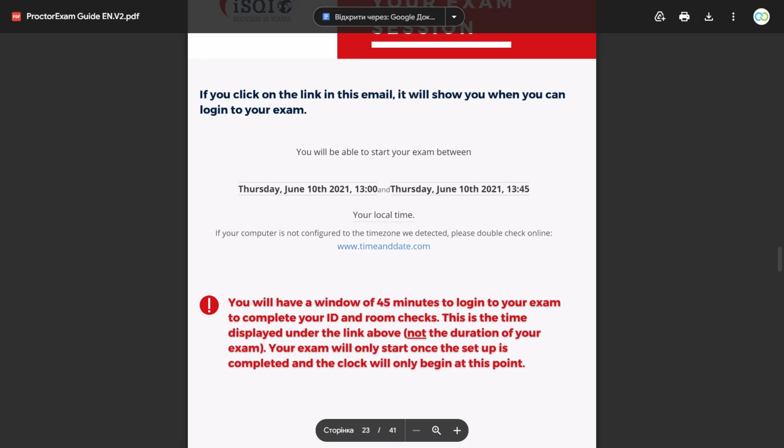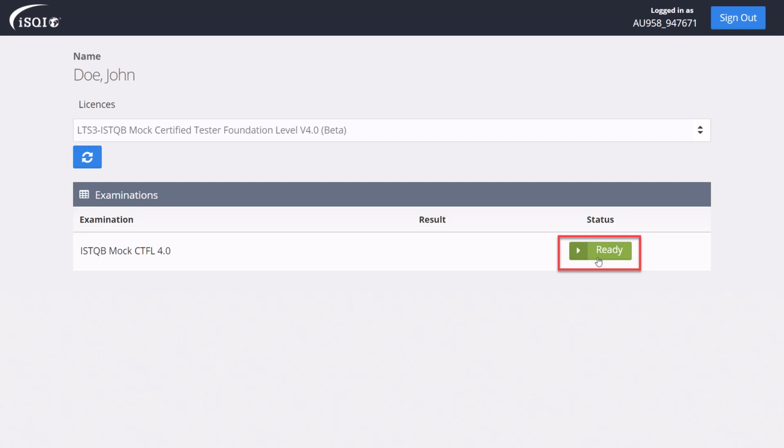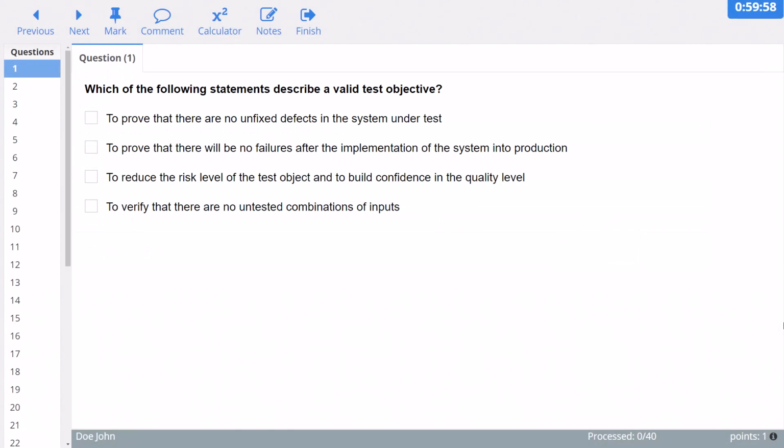Let's take a look at how the exam looks online. Click on the Ready button. This is what the online exam looks like. The questions are displayed on the left. There is a control panel at the top in the header. In the upper right corner, we see a timer. Since there are 40 questions and 60 minutes, it is important to follow the timer. 1 hour is not as much as it seems for the ISTQB exam.